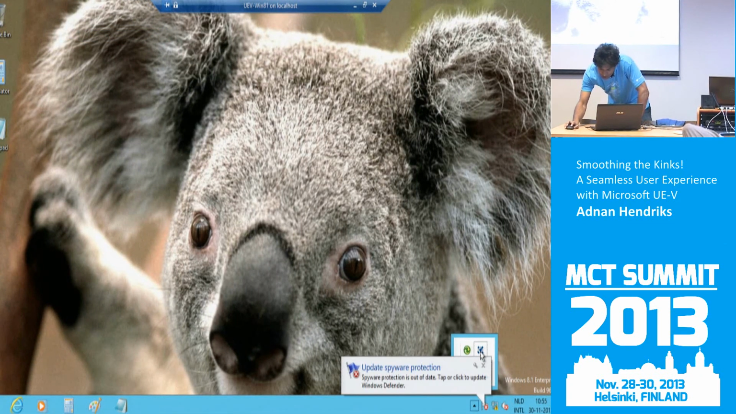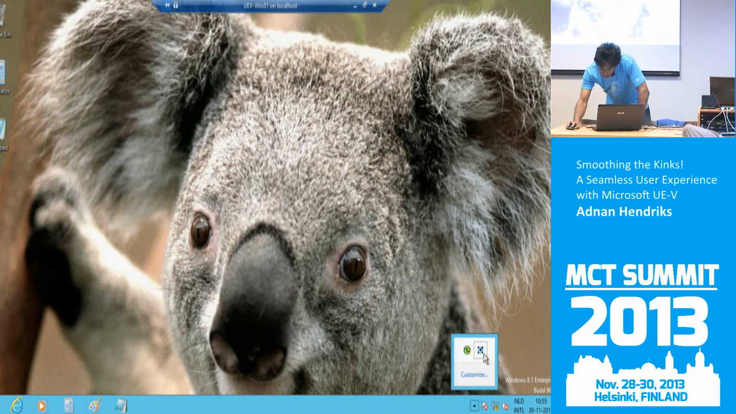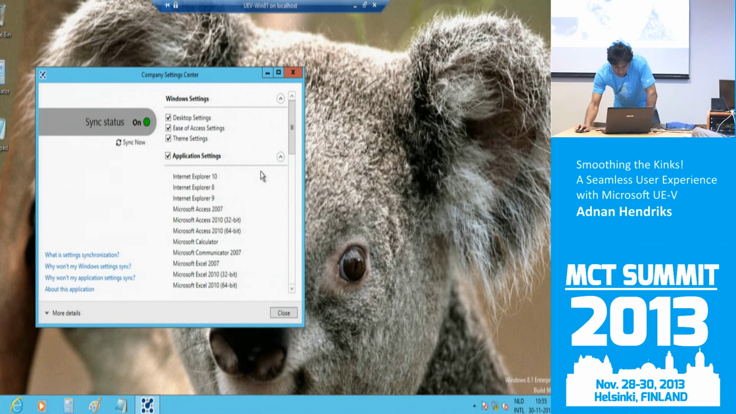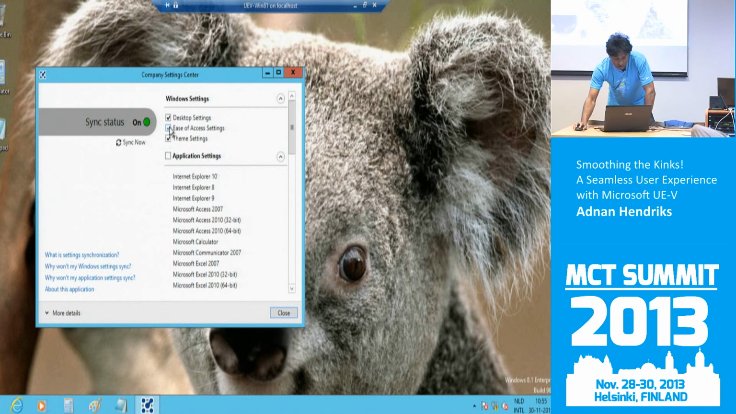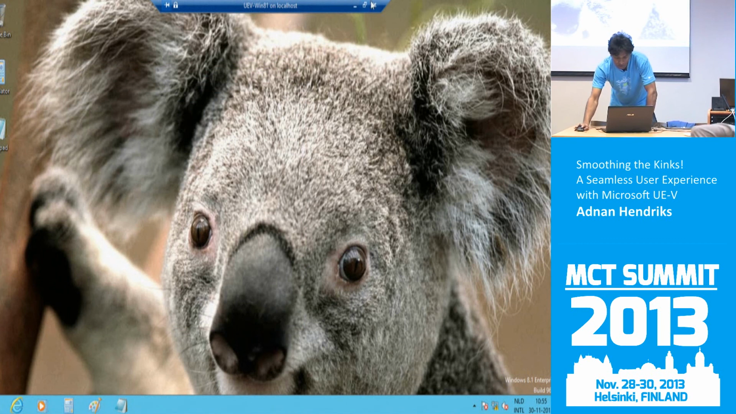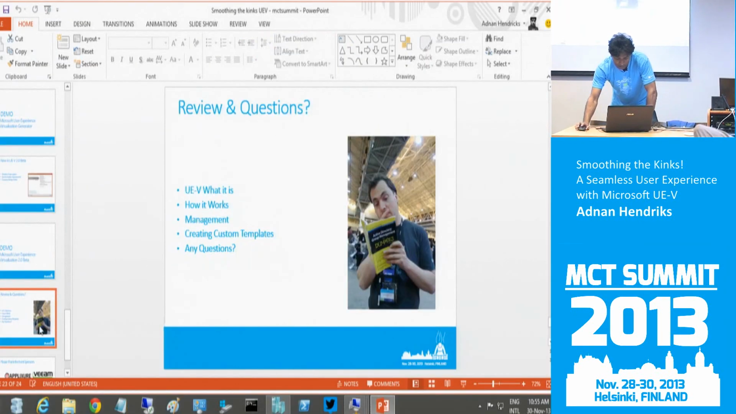So one of the tray icons is the Company Settings Center. And when you click on it, it opens up, and here you give the person flexibility to specify that you don't want this to sync or that to sync, and you can click Sync Now to immediately sync everything. Any questions? Because we are almost done.